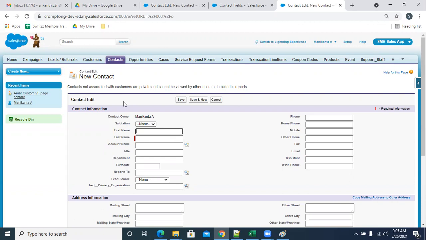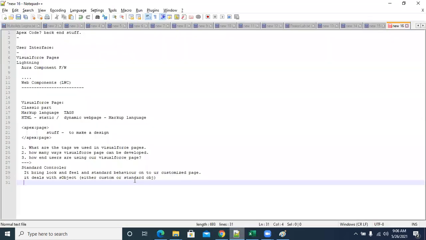Today, we have used customized user interface code, and our end user is trying to create this contact. Now coming back to this question, we came to know what exactly the standard controller is. Okay, so not only this one.